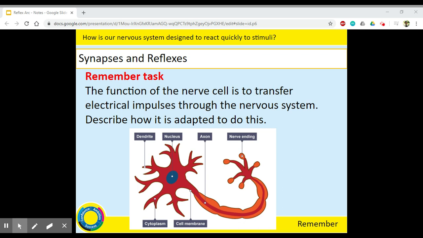Hello everyone. Today's lesson we're looking at synapses and reflexes, and our remember task is going to carry on from our last lesson. We've got a picture of a neuron, or a nerve cell, here, and what I would like you to do is describe how it is adapted to do its job. And remember, its job is to transfer electrical impulses throughout the nervous system. So how is it adapted to do that?